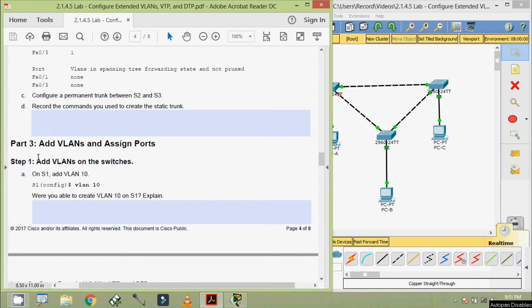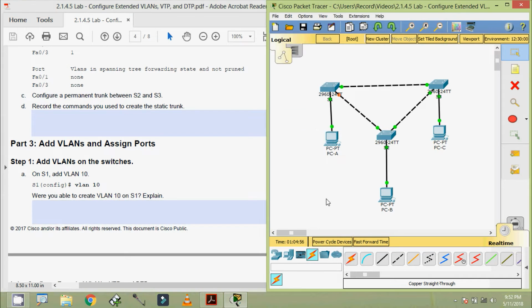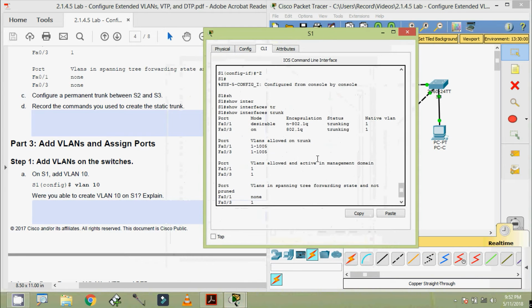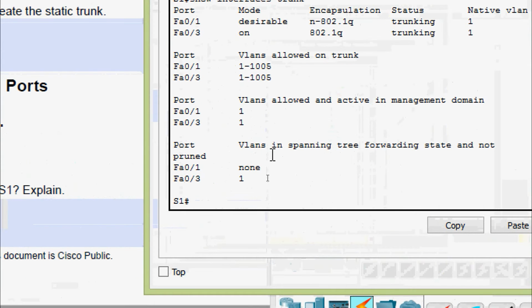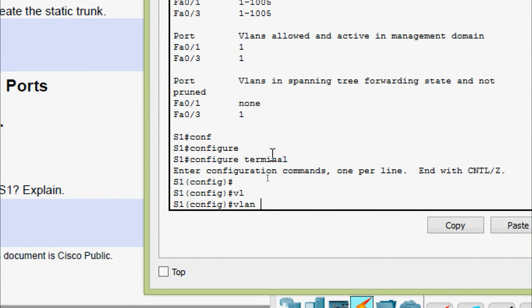Now we will come to part 3, add VLANs and assign ports. In step 1, add VLANs on the switches. On S1, add VLAN 10. Here we can see that command. And were you able to create VLAN 10 on S1? Explain. We will try that. Coming to S1, configure terminal. Here we will create VLAN 10.